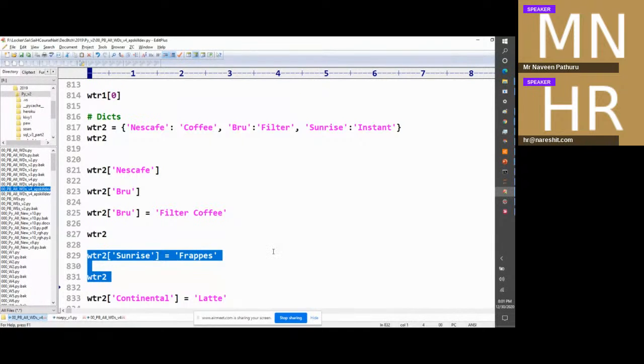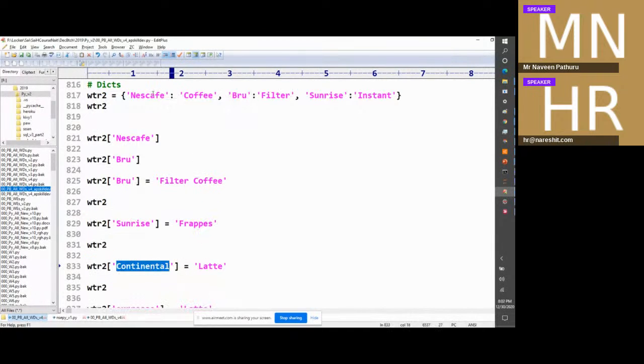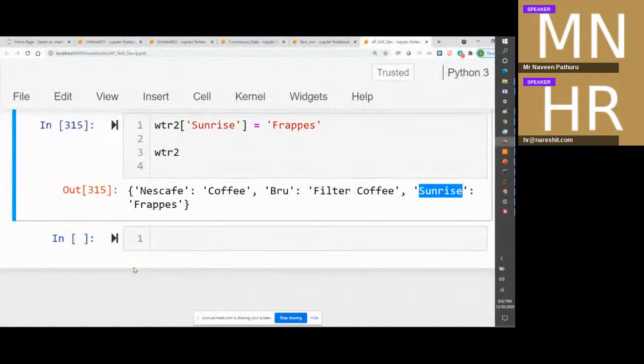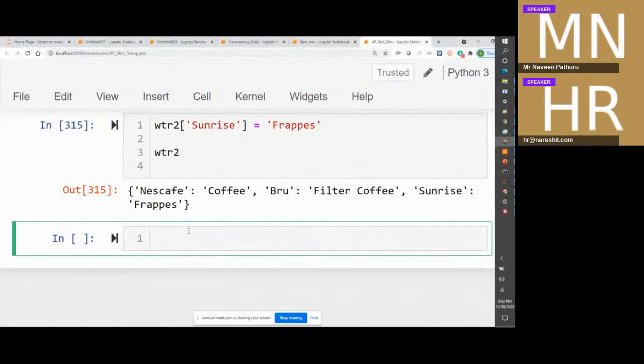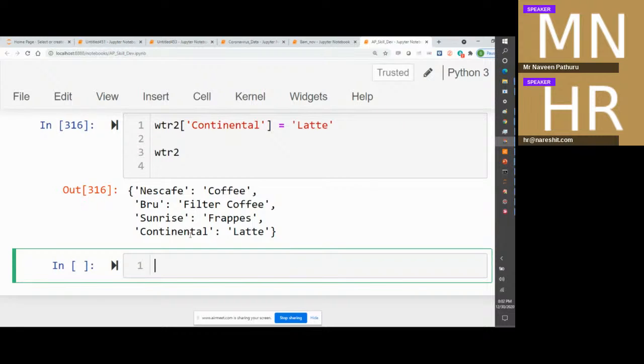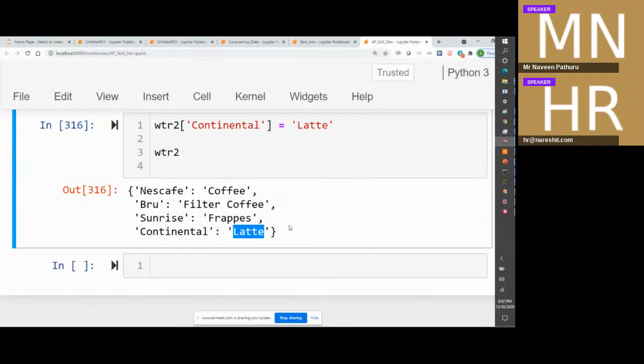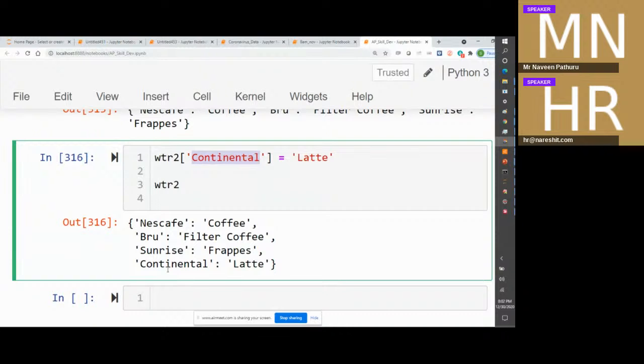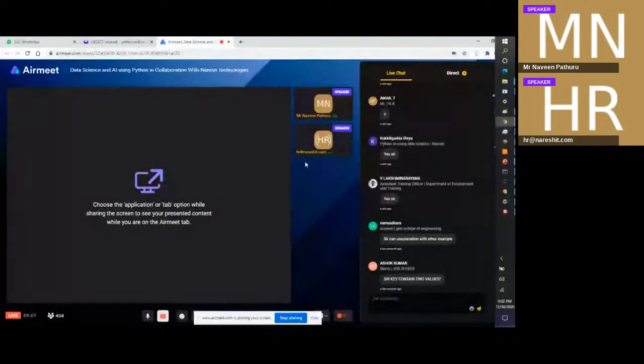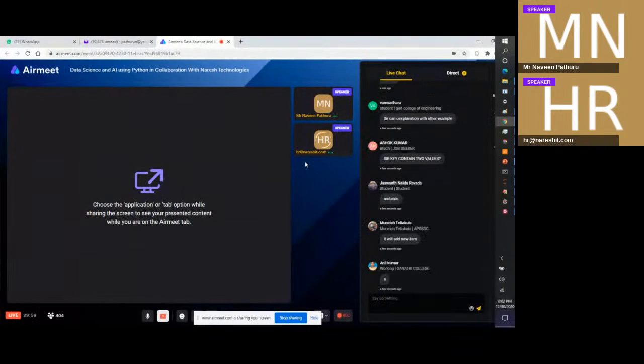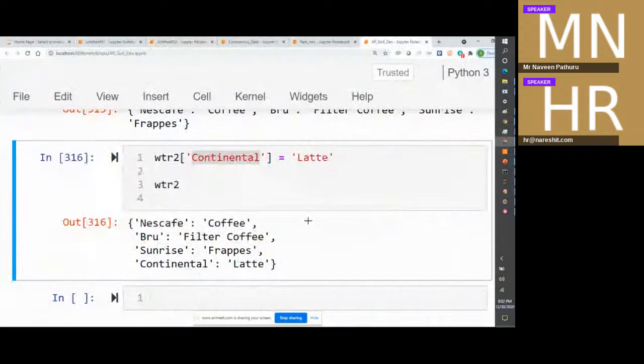Okay, guys. Now take a look at this. We don't have continental. We do have Nescafe, brew, and sunrise, but we don't have continental. So waiter 2 continental. Notice what's happening: for continental it added latte. In other words, if the key is not there, it is adding the key and the value. If the key is there, it is modifying it. Everybody catching that, guys? Now it has added continental and latte because it is not there. As simple as that. If you want, you can modify it, you can add it, you can also delete it.